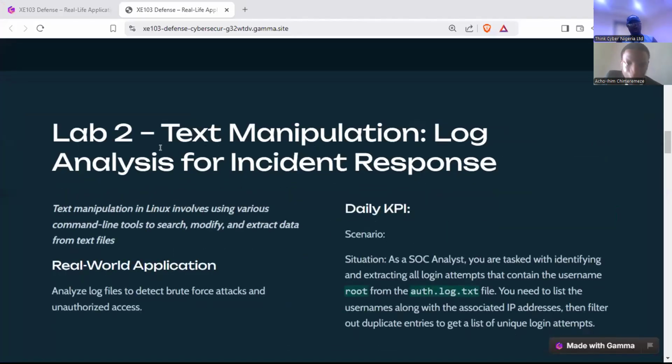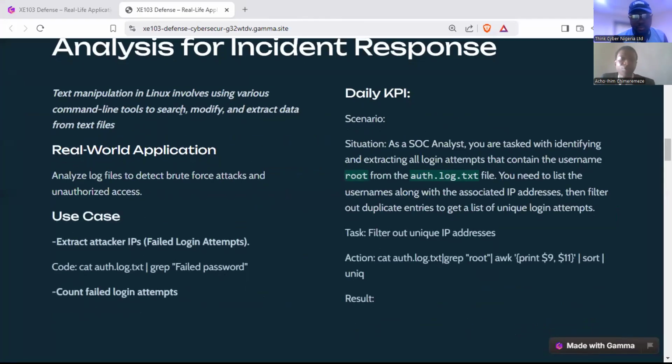the next slide, which is text manipulation. Now, text manipulation in Linux involves using various command line tools to search, modify, and extract data from text files. The real-world application of this is to analyze log files to detect brute force attacks and unauthorized access. The use case: we could use text manipulation to extract the attacker's IP addresses from the failed login attempts. We could also count the number of failed login attempts as well and detect the IP addresses.